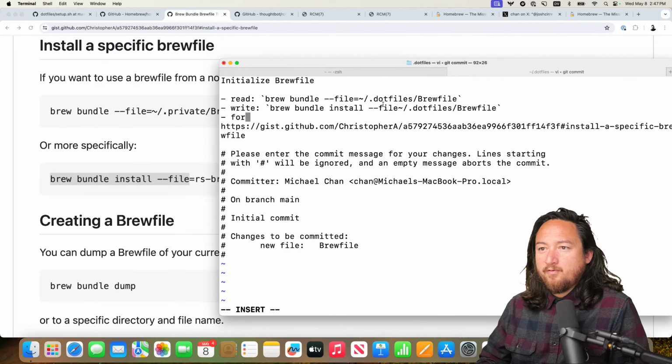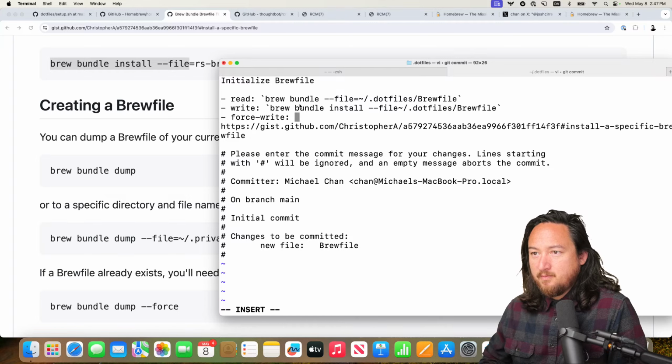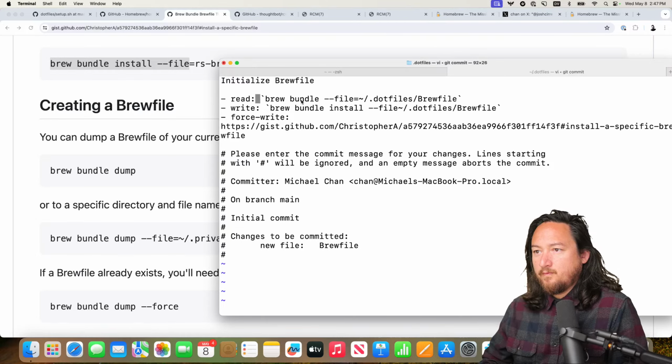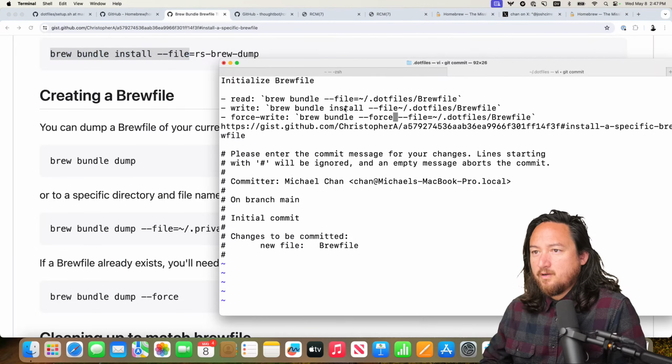Okay, and then there's going to be a force write or override or whatever, which will be that same command but with force. So brew bundle dump. Sorry, forgot that part. Dump. Okay.